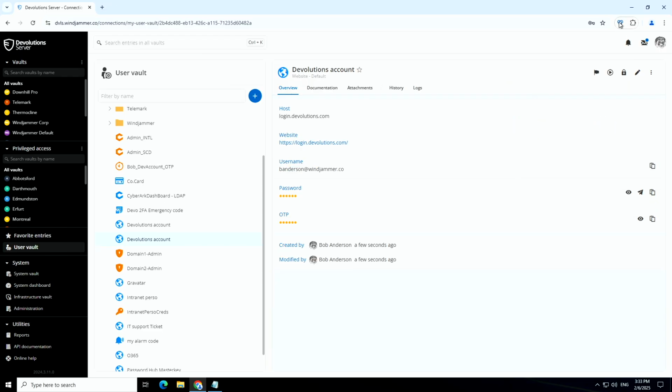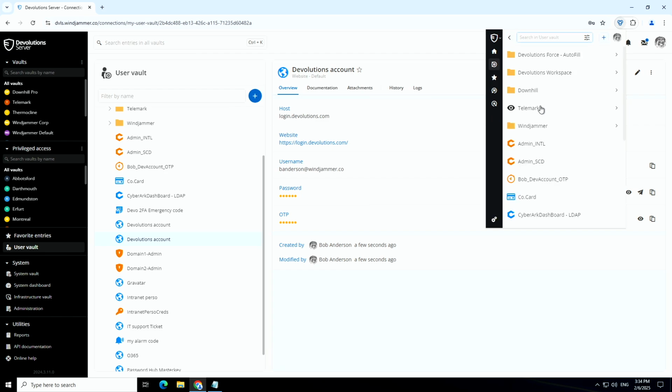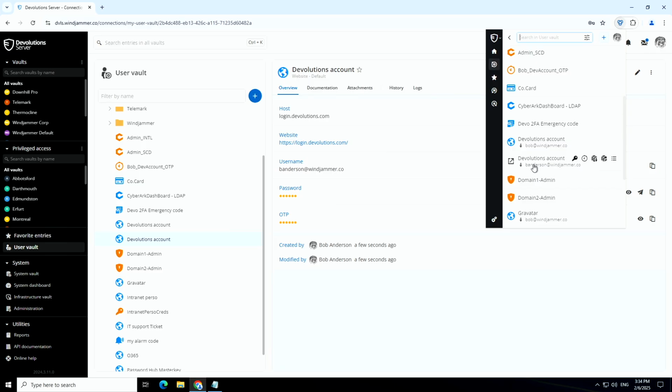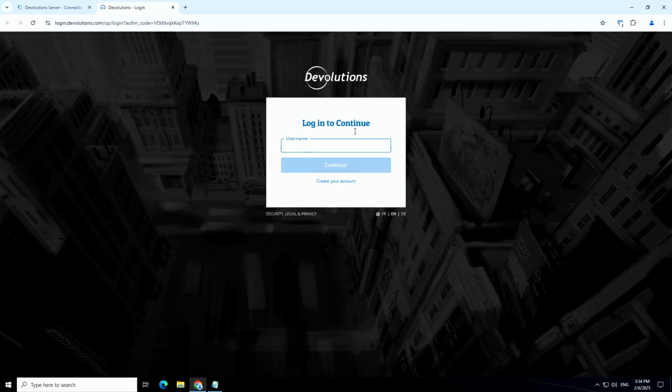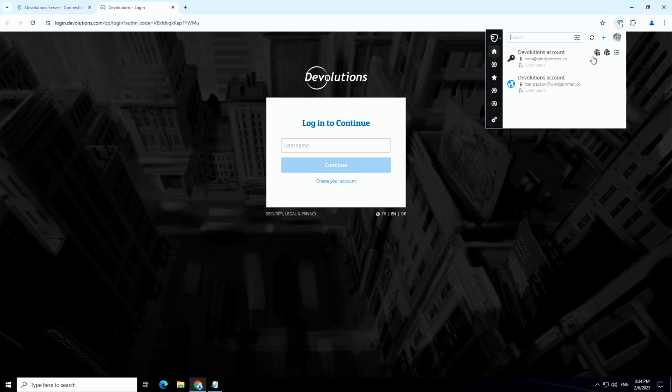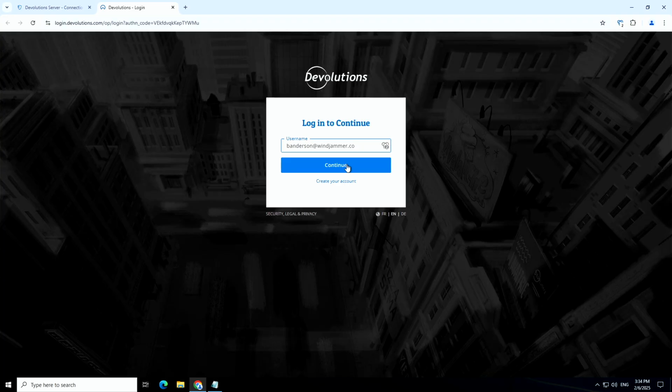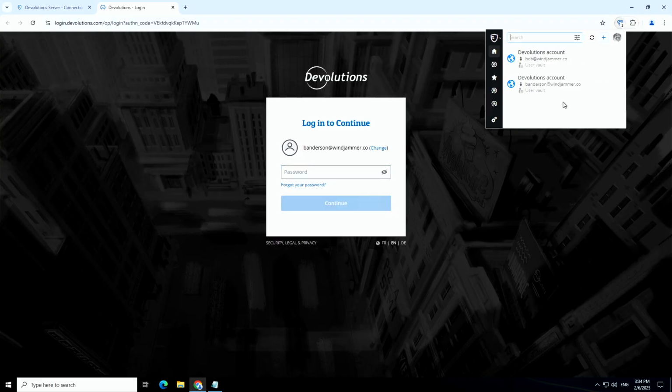Another thing you can do is use the Devolutions Workspace browser extension within your browser and access your vault. Go into user vaults. We'll find the website entry for the portal. Click on it and it gives you the website. Go over to the browser again. You'll be able to use the username here just by clicking. Click continue. Do that again for the password.